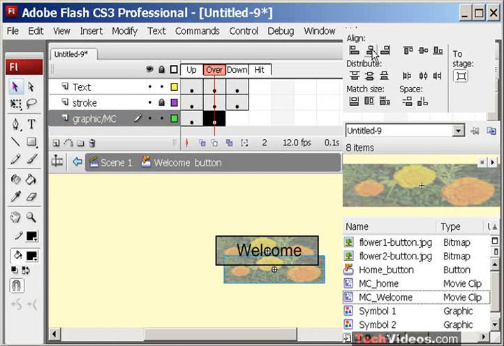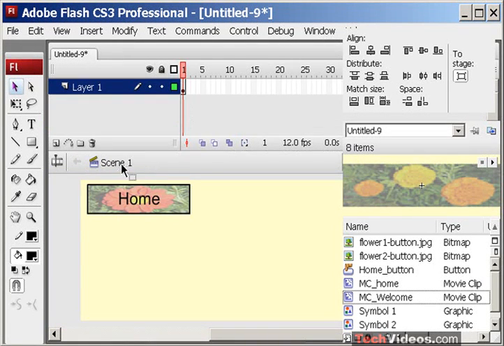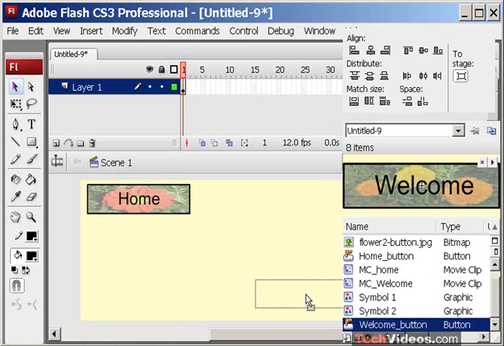and again I'll align that horizontally and vertically. And I'll press F6 here again to insert another keyframe, so whether my mouse is over or actually pressing down on it, that particular movie clip will be animated. Well, we're ready to insert this onto the scene. To do that, I'll press on my scene button again. Come on down here. Here's my welcome button, and drag that onto my stage.